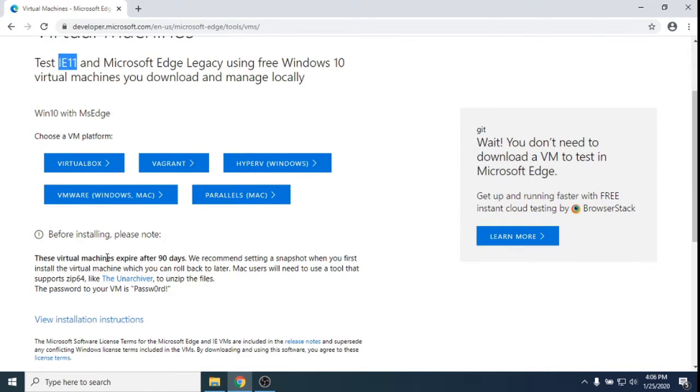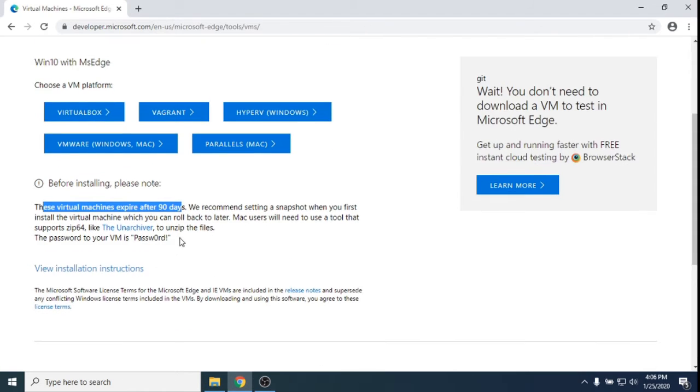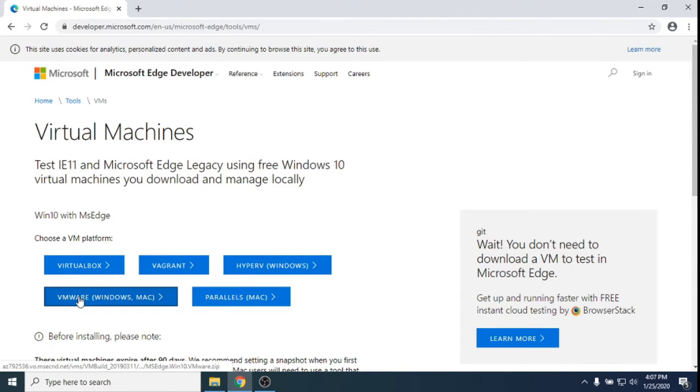So you'll get a license for 90 days, but we can just snapshot that and go back to that, or download a new version to redo it. Once we download it, we'll note here that the password for the VM is password with a 0 and an exclamation mark at the end. Because we're using VMware, click on this link here to download. I'll let you click on that, pause the video and come back, and then we'll go from there.